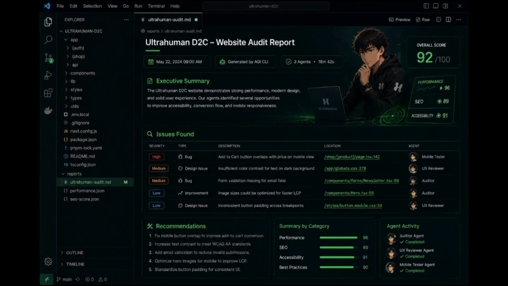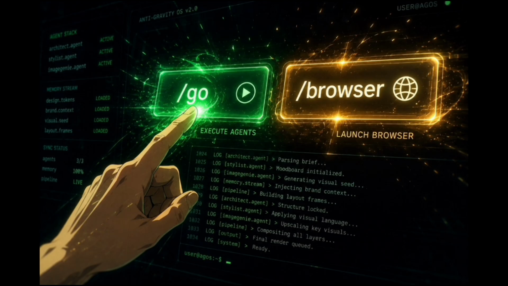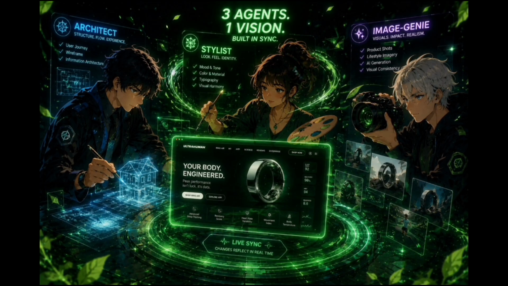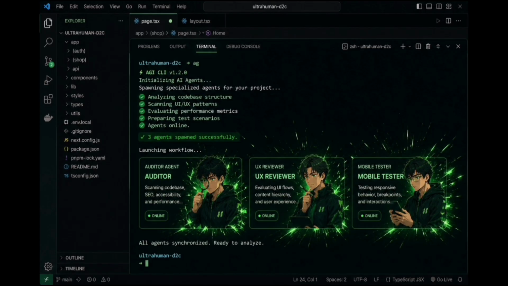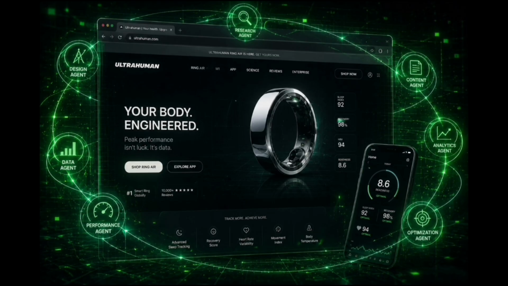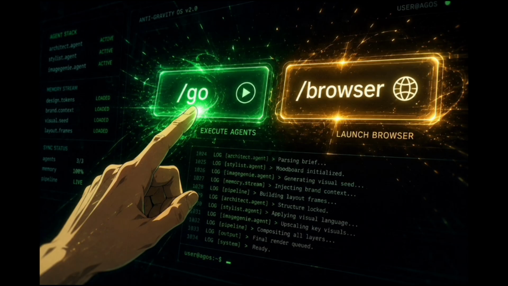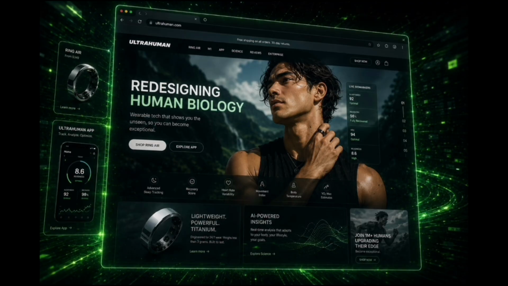Step 4. The execution commands. Once the AI is done, it will provide 2 specific commands you must run to see the final product. Buy go, think of this as the manager command. It ensures all the different agents are working together smoothly, making sure the layout, colors, and generated photos are placed exactly where they need to go. Buy browser, this is the reveal button. It takes all the generated code and opens the fully functioning animated website directly in your web browser.